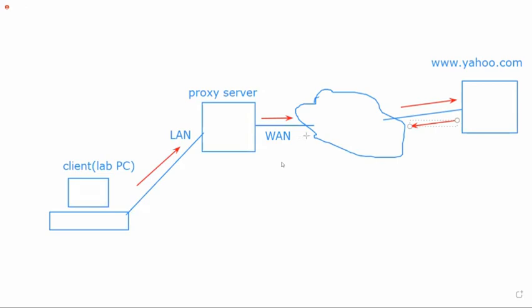Then the server will reply. So through the internet, that will come to the proxy server. Then the proxy server will send the reply to the client. So this is usually how it happens. Right now, this Yahoo page can see only the proxy server.